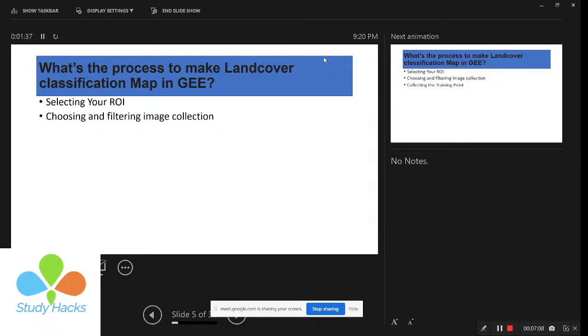After this, we need to collect some training points. You need to collect some training points from your satellite imagery. If you have your ground truth data, then it's also okay, no problem. You can easily use the ground truth data as training data points in the Google Earth Engine platform. You can easily import your training points as a shapefile in Google Earth Engine and work with the ground truth data as training points. Or this time, I will also show you how you can easily get the training points from the satellite images. After collecting these, you need to merge all of the training points together.